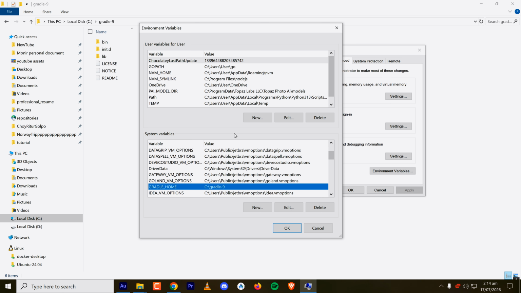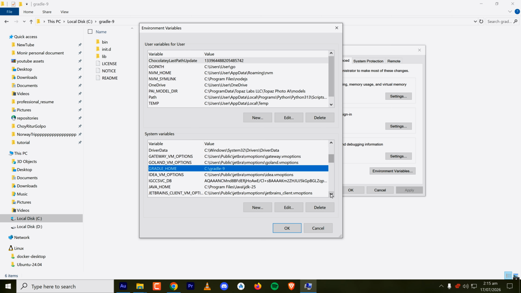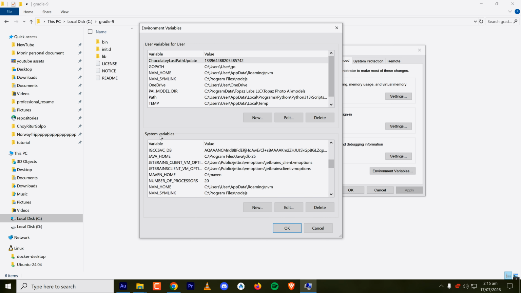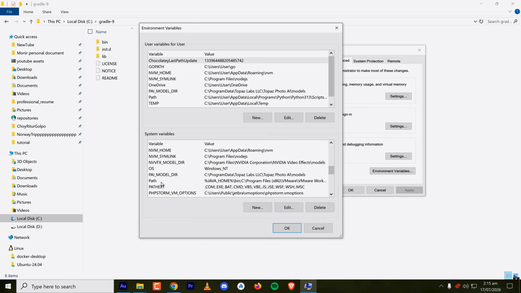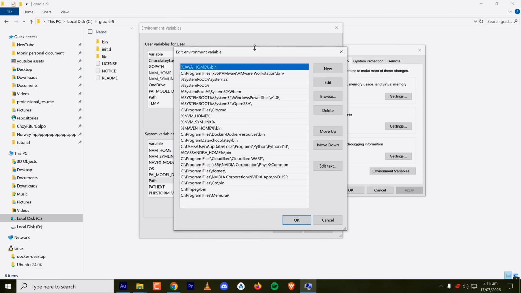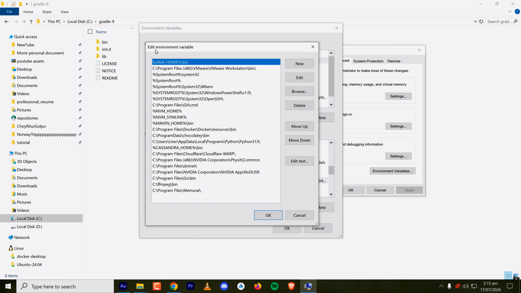So now I have added the GRADLE_HOME environment variable, but I have one important step left. I have to find the Path environment variable from the system variables. So Path. Okay, so I'm going down and I can see that this is the Path environment variable. I'll double click on Path and a new window will show up. It has all the entries under Path. Here I'll click on new, and after clicking on new I'll be able to paste or type here.